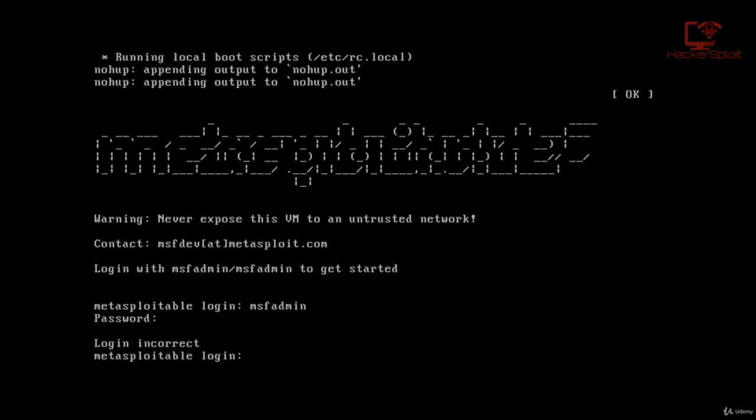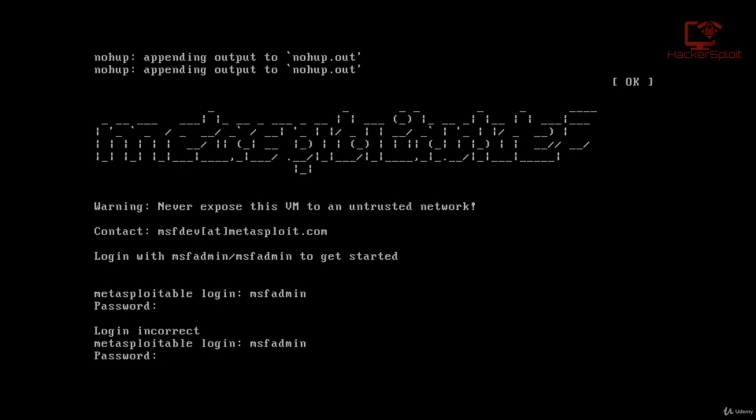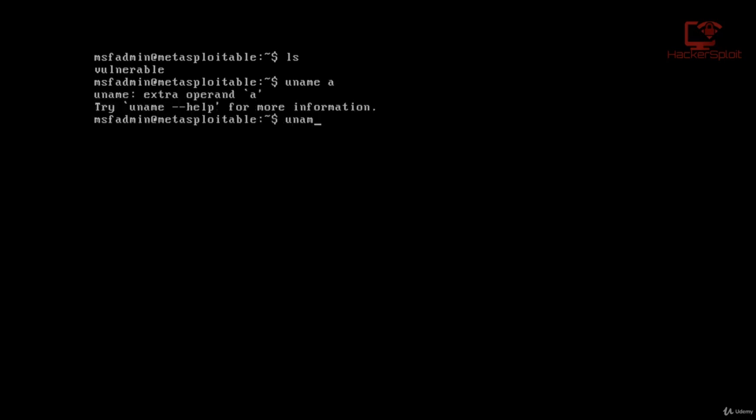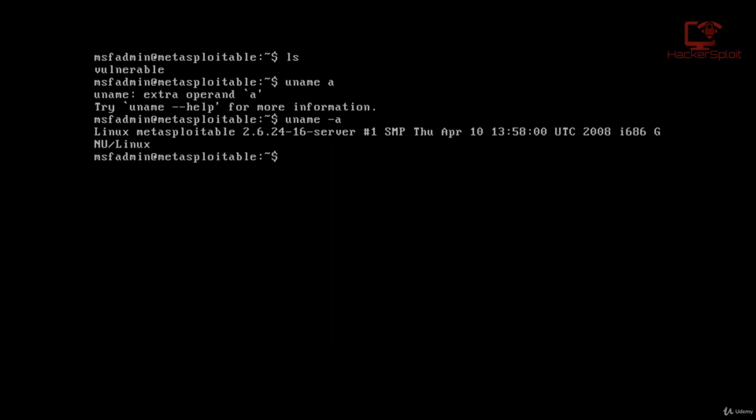Whoops, I think I entered the password incorrectly. Let me just try again. There we are. All right, so we've successfully logged into Metasploitable2, and since it's a Linux server, you can just run some of the Linux commands. So let me perform some commands here. So uname -a, whoops, there we are. And as you can see, Linux metasploitable, it is a Linux server.